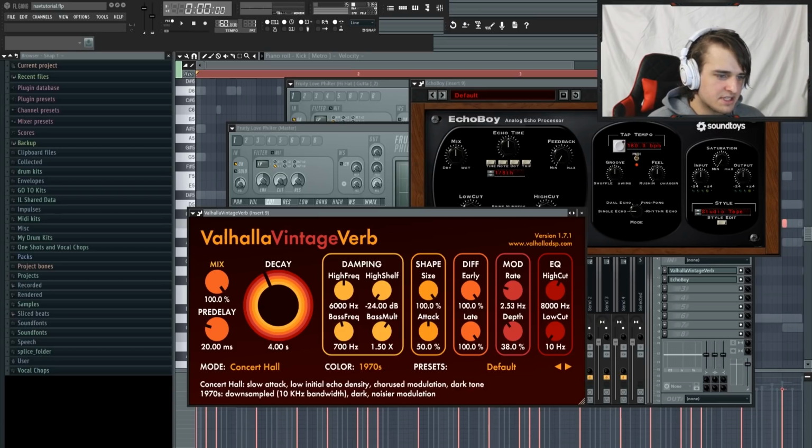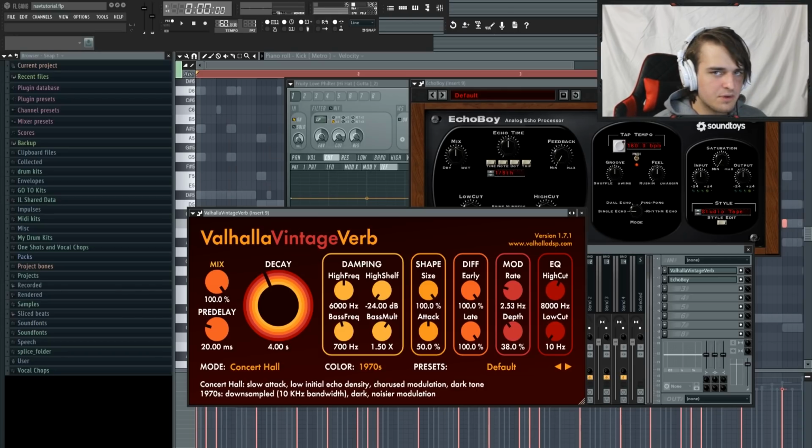Really just anything that helps increase the stereo of your sounds. Personally, my favorite plugins for this are Echo Boy and Valhalla Vintage Verb. And for stereo separation, I'll just use the default knobs that are given in the mixer in FL Studio.